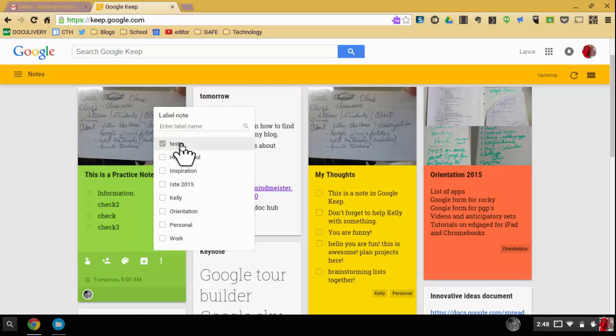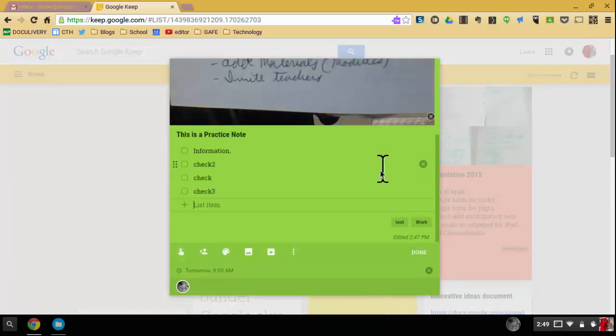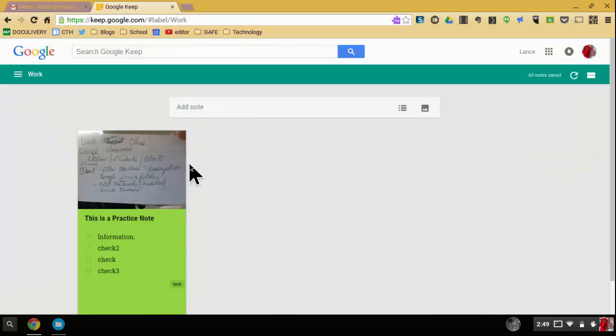Now anything that is labeled test, I can use, and it will combine those items. I can also add multiple labels. Okay, so now I have it as test and work labels. And now when I want to see anything that has been labeled work, I can click on it and it appears. Anything that has been labeled test, I can click on it and it appears.